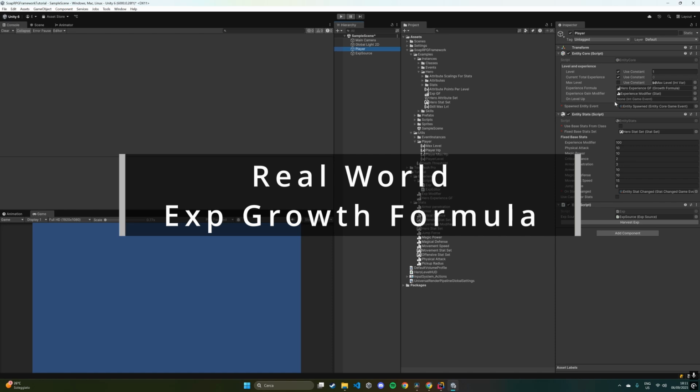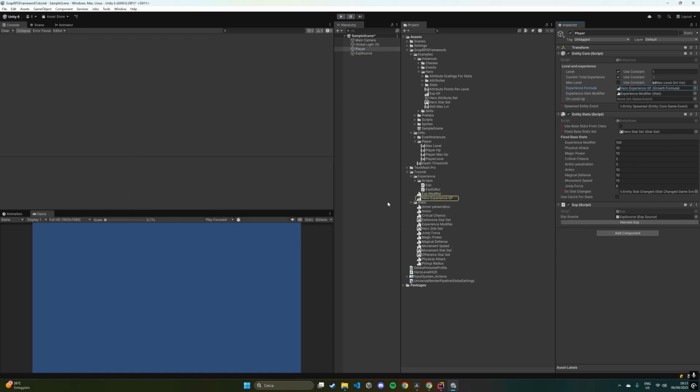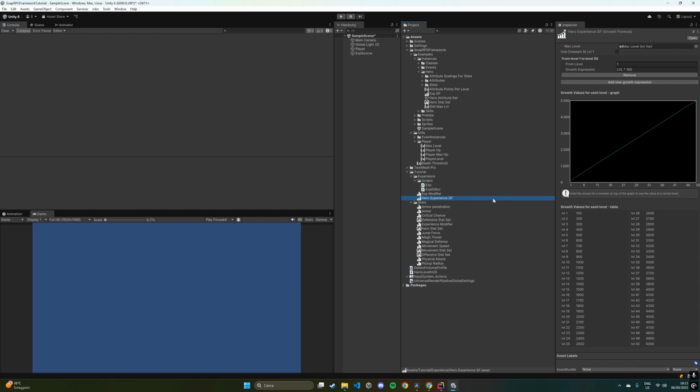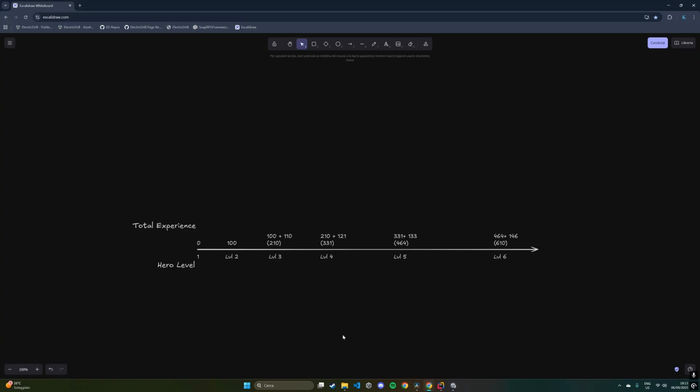However, there is one last thing that I would like to show you. If we consider the experience growth formula that I showed you before, we could say that it is kind of too simple, and almost no game has such a linear progression for the experience required to level up each time as the levels progress. In general, in RPGs, as you level up, the amount of required experience increases.